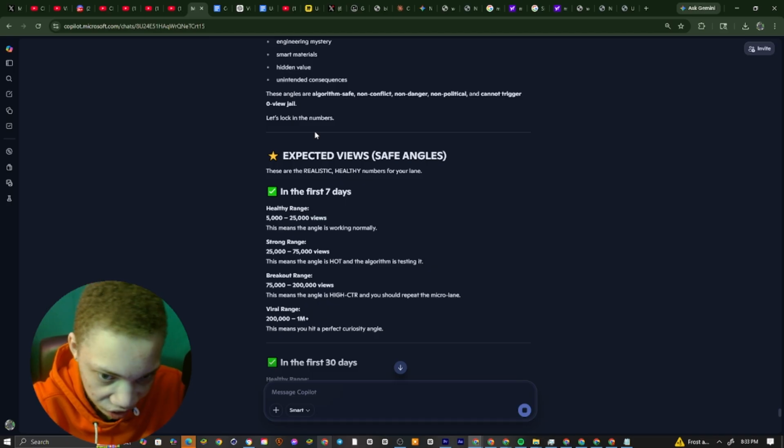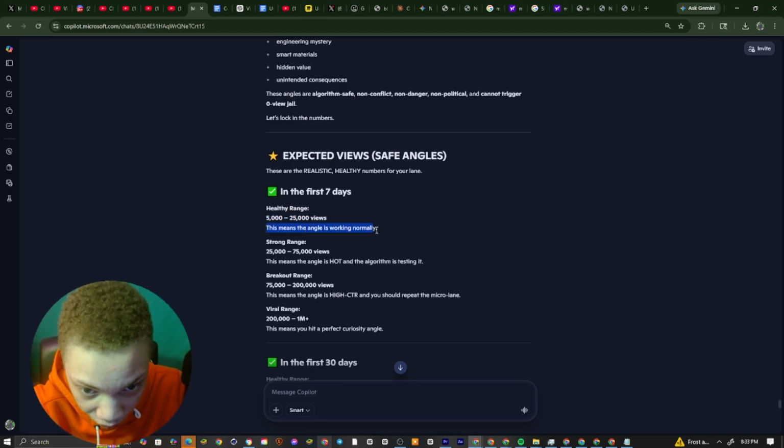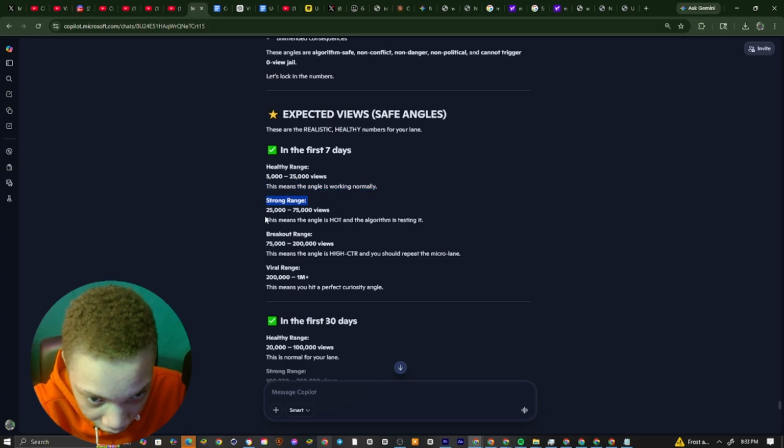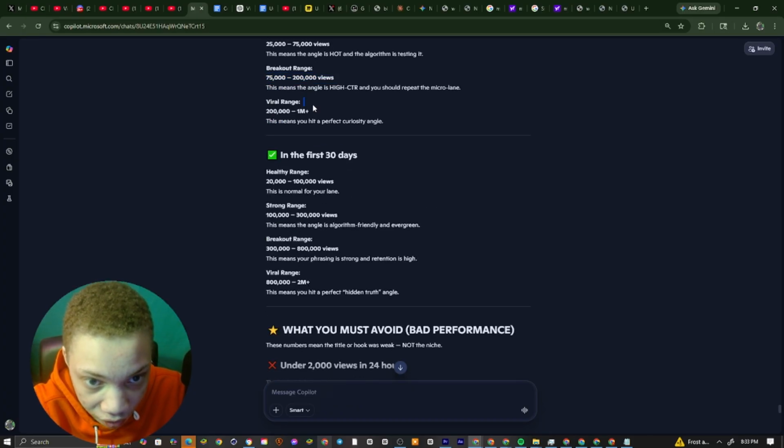You see 5K, 20K right here. This means the angle is working normally. It says strong range, 25,000, 75K, 75K to 200K. It says 200K to 1 million plus. This means this is a curiosity angle.